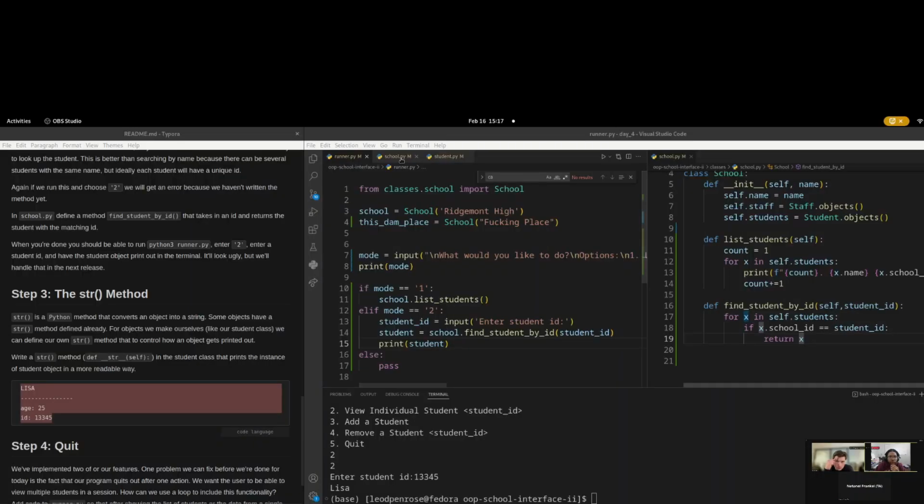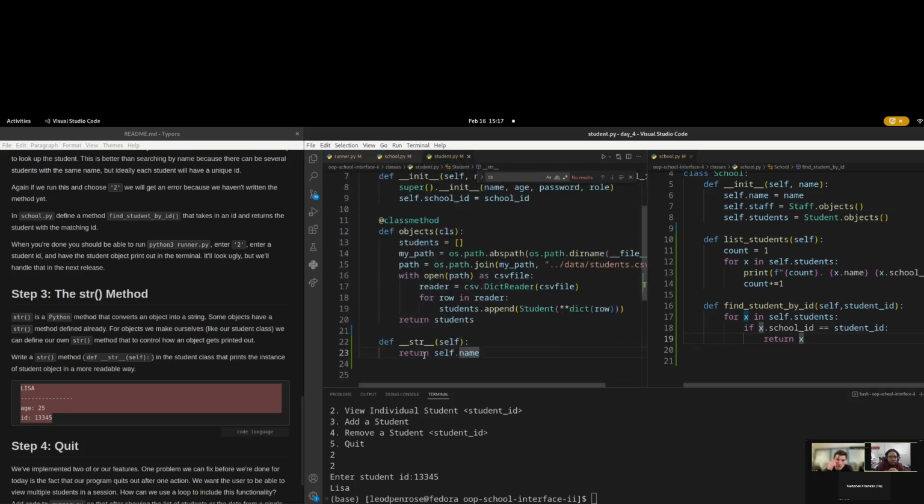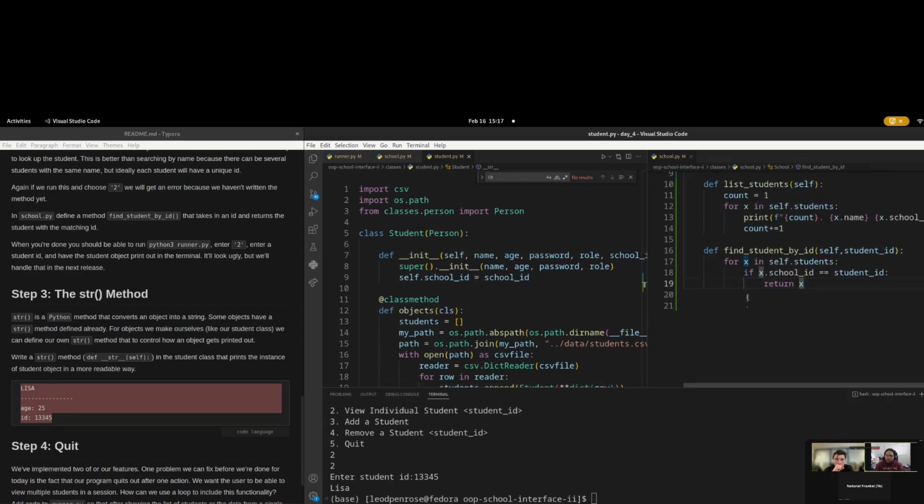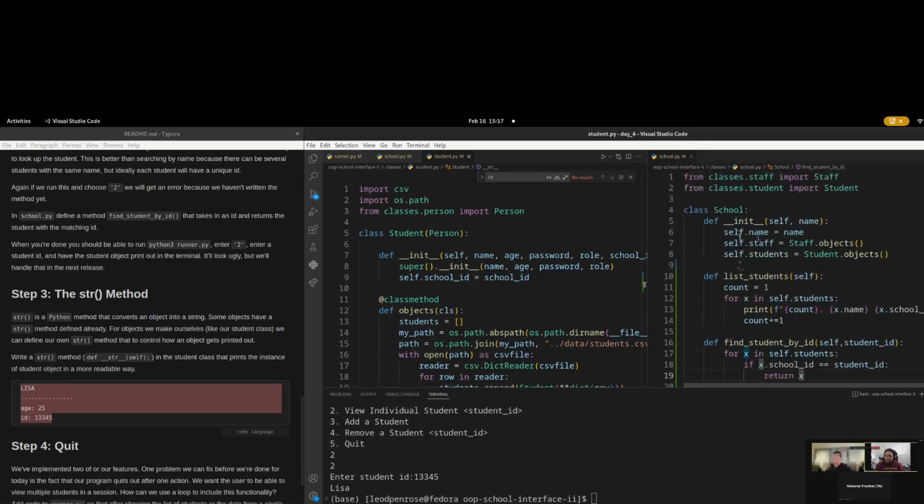Dunder. You said you got confused on this part? Yeah. So this is a student object. Same thing with a school object. It's just an object, but anytime we create an object and say we want to print that object, it's only going to print the memory address.